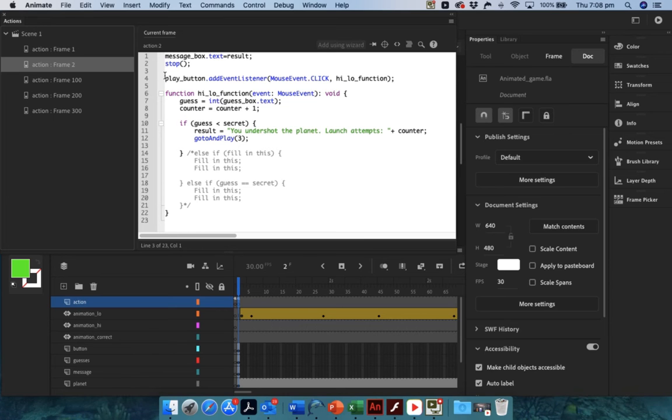Then we come to some code which I hope you're familiar with. Here is the name of our button, play button. It's listening out for a mouse event. So it's going to keep listening until it is clicked. When it is clicked, then it's going to direct its program to this function called high-low.